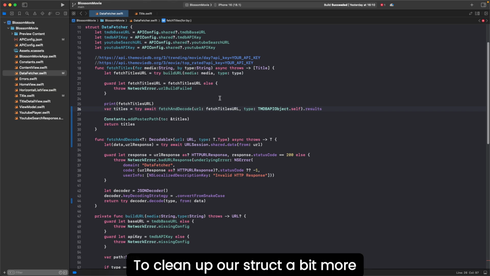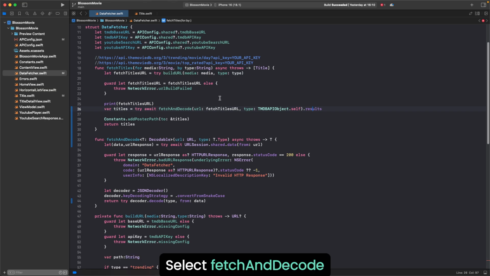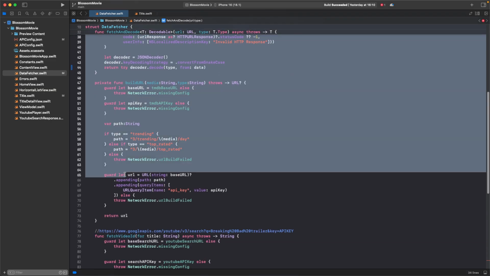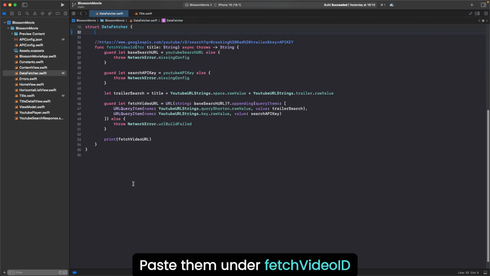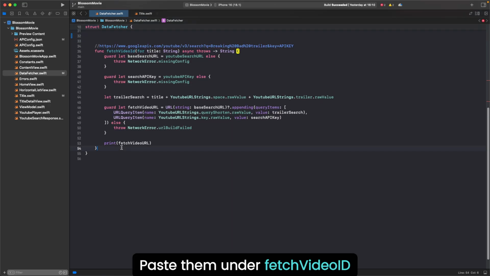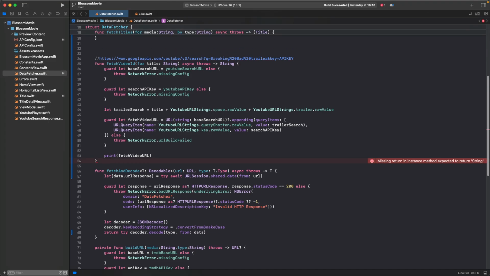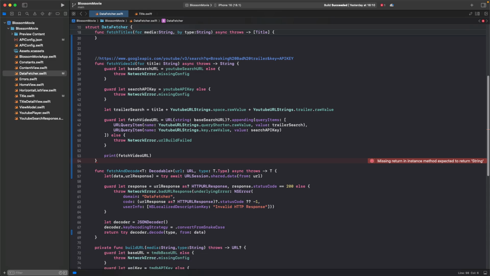To clean up our struct a bit more, let's move the helper functions to the end. Select fetchAndDecode and buildURL, Command X, paste them under fetchVideoID. The final step is to use our new function to finish fetchVideoID.